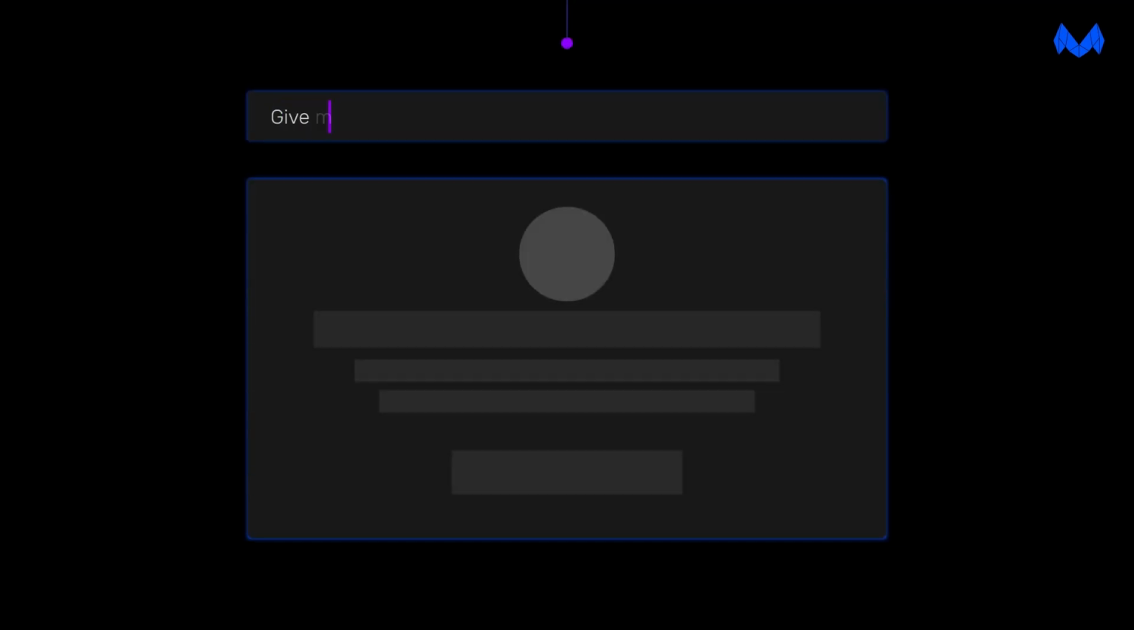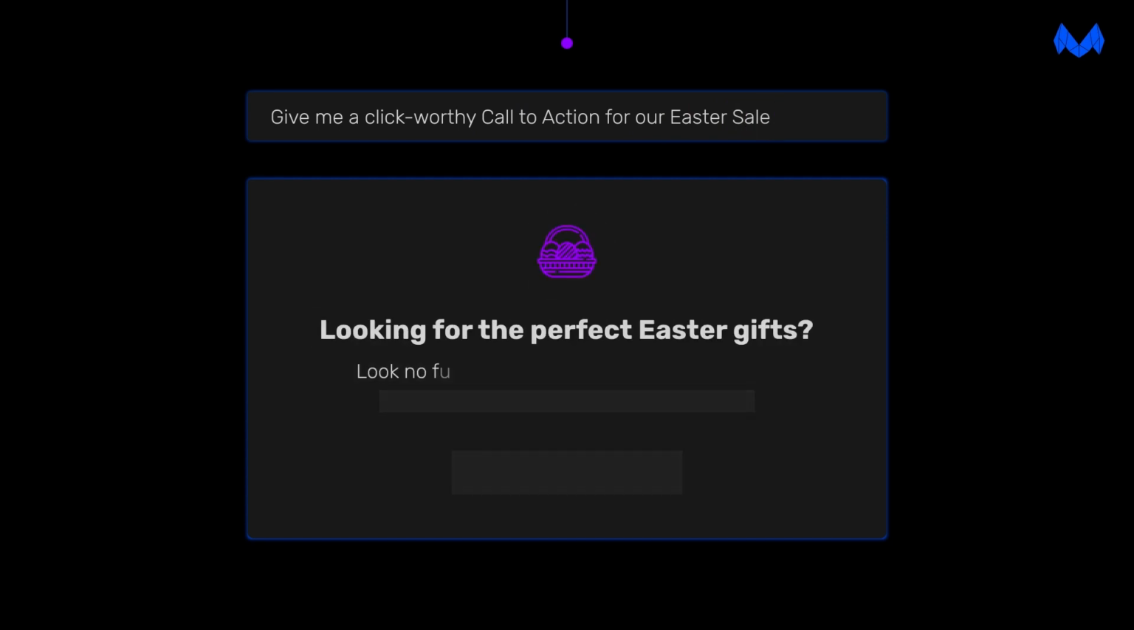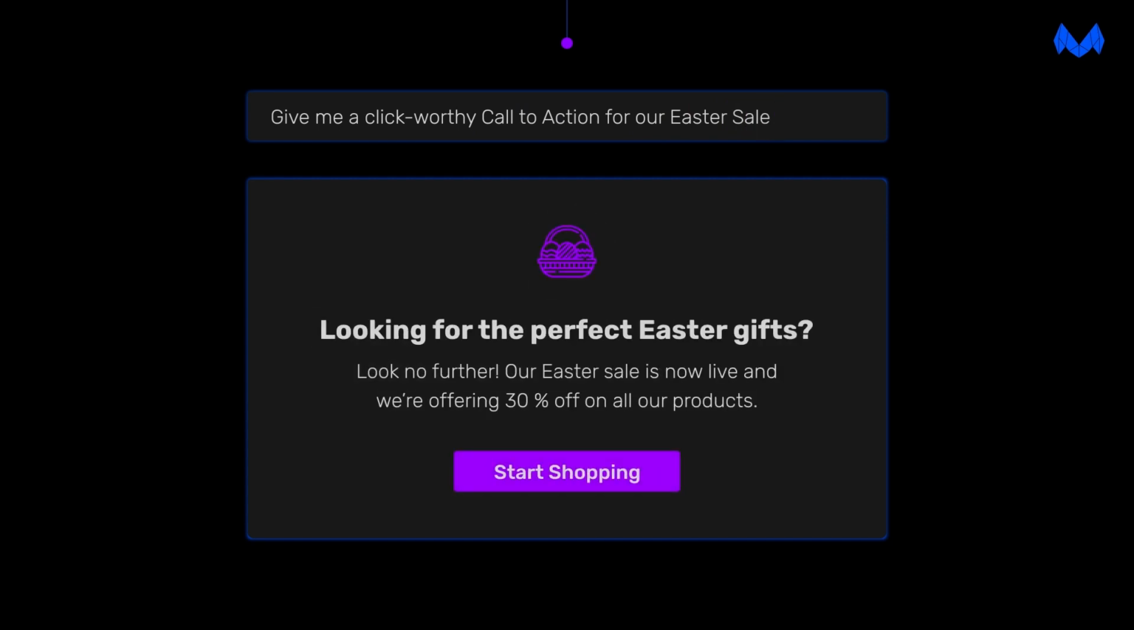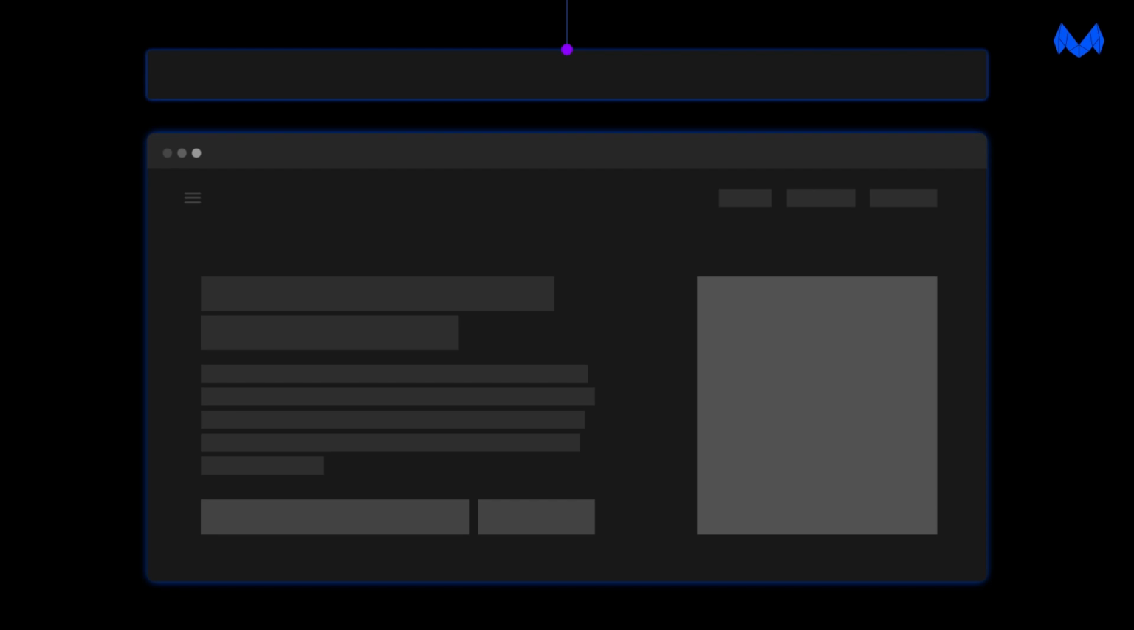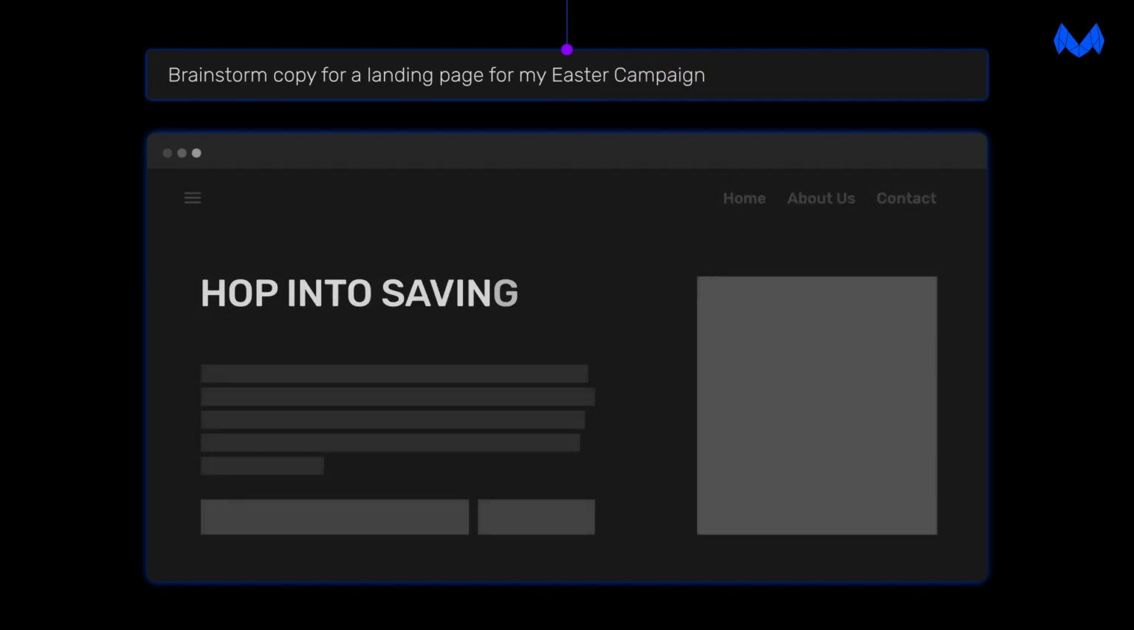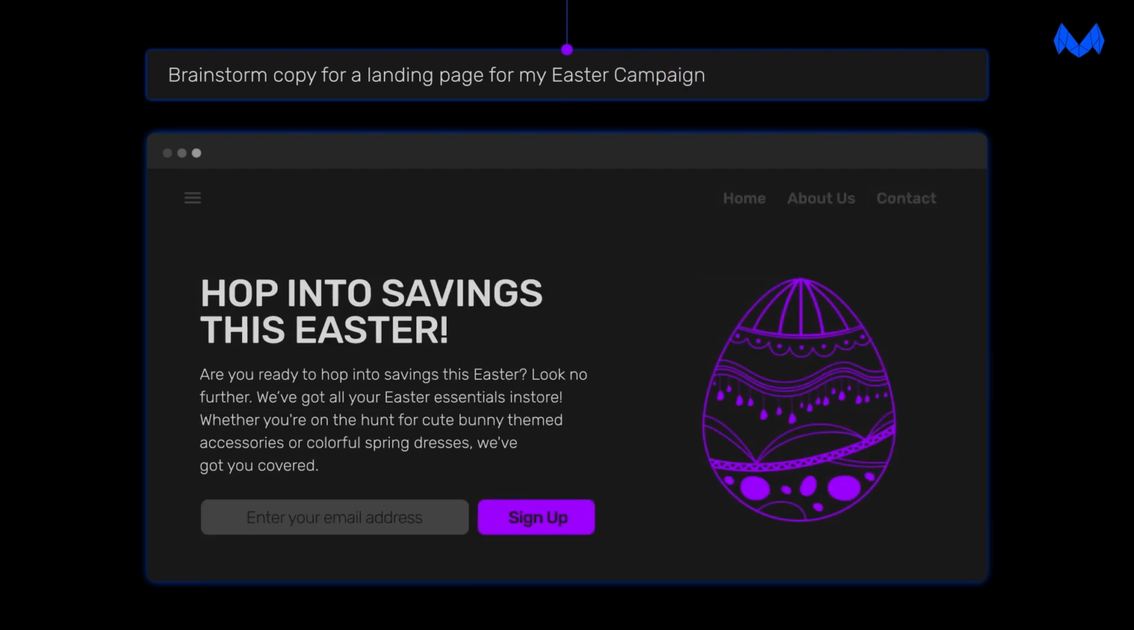No sweat. Give your trusty sidekick a prompt and watch highly compelling CTAs unfold under your command. Amazing. Now that you have a call to action guaranteed to convert, you must create a scroll-stopping landing page. Let our AI help you draft the right landing page copy to get the most conversions. Awesome.